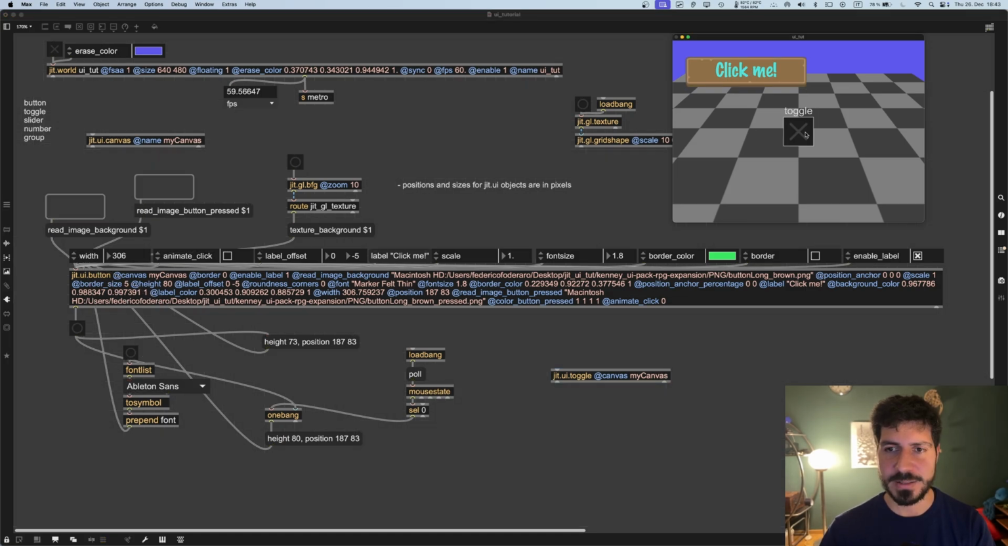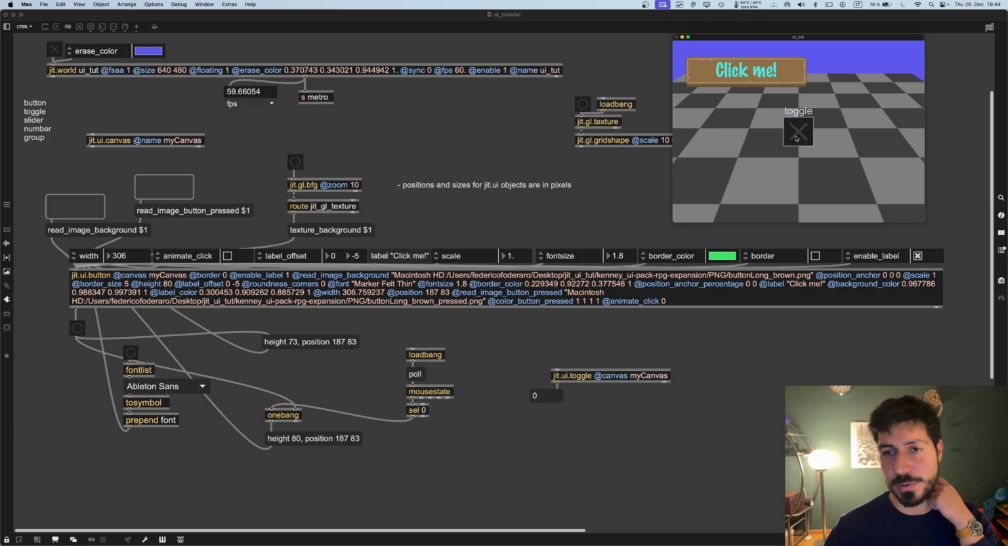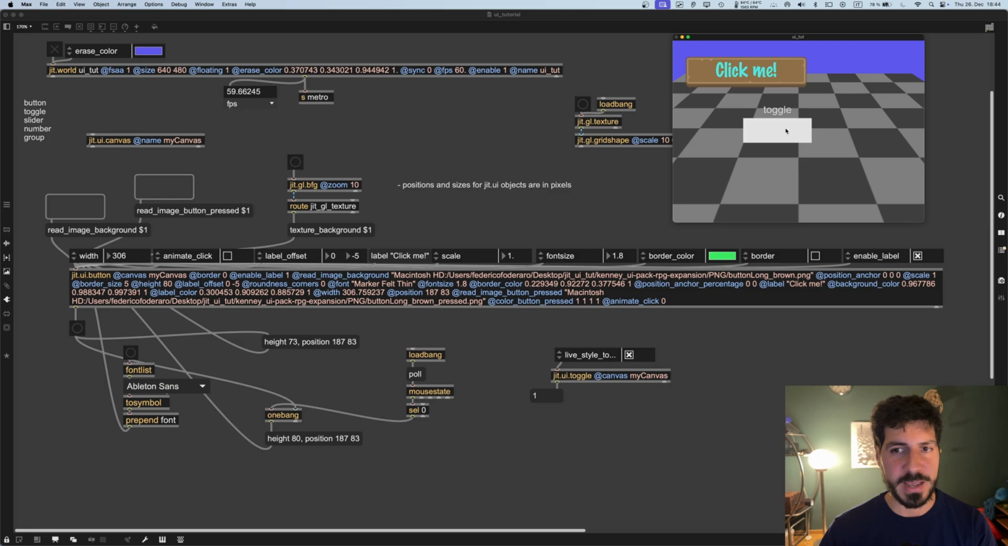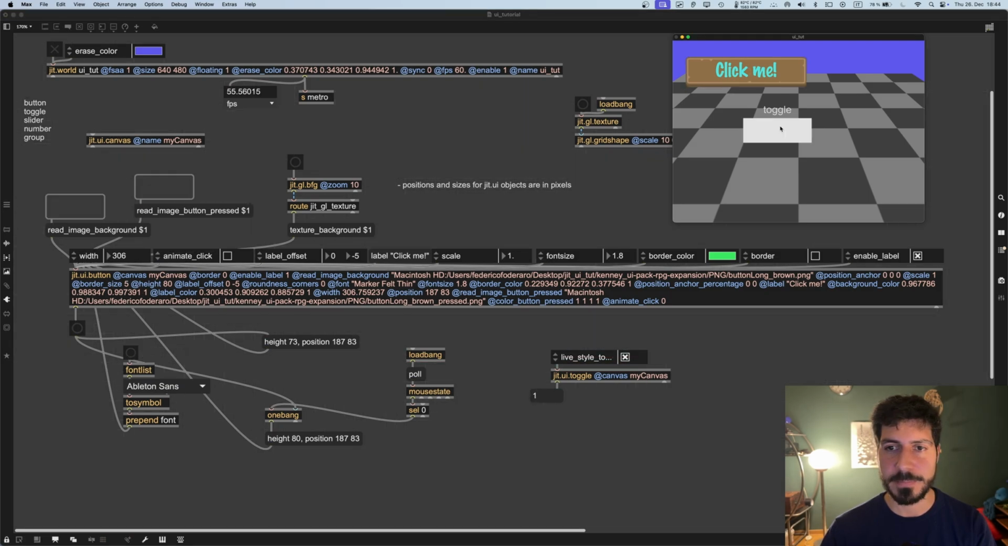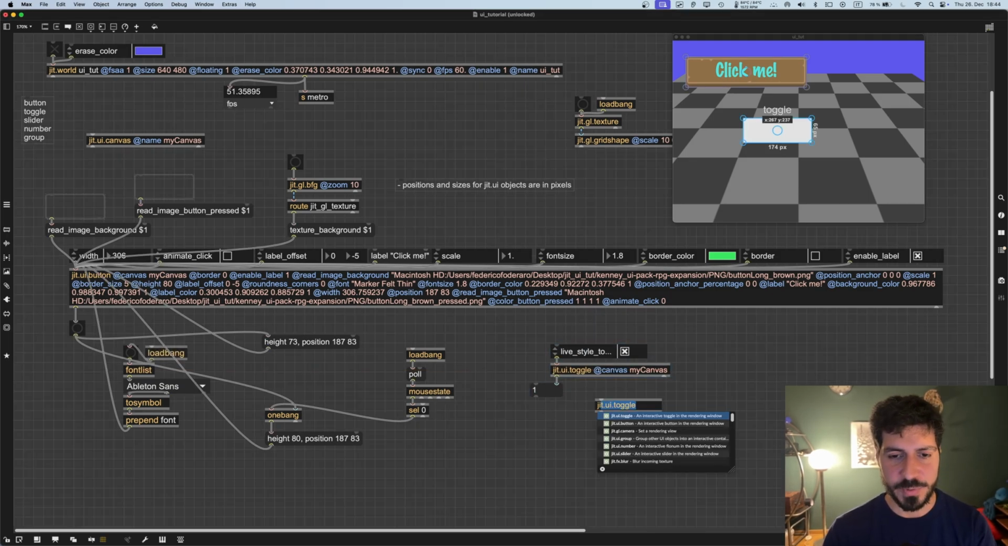And there we go. Here is a toggle as well. When you click on it, it will output either a 1 or a 0, like a normal toggle, but in the rendering window. And you can, of course, stretch it, you can scale it, you can change the label, and so on. What I like is that it also has the live style toggle, which then behaves like a live toggle, which means it doesn't have the cross, it just has a completely filled background. And you can, of course, choose images for the toggle pressed and toggle unpressed. And all this stuff you can check in the help file of jit.ui toggle.